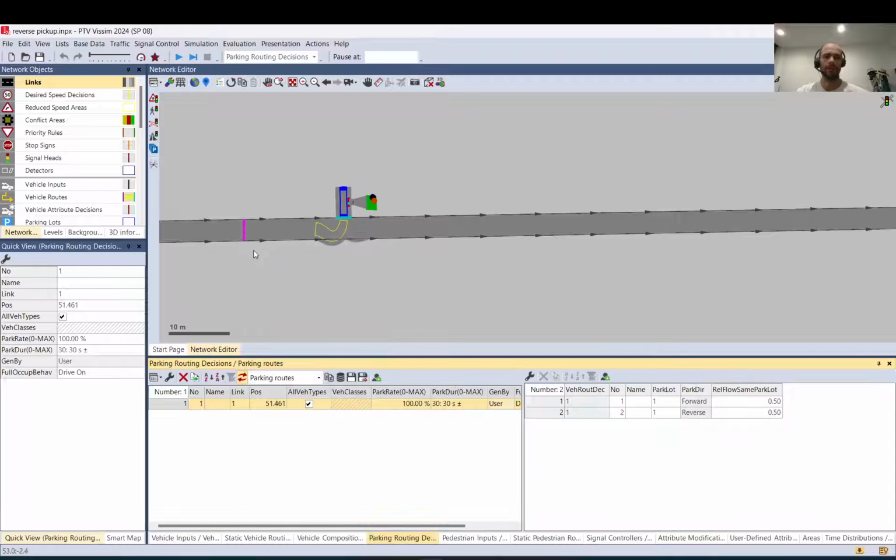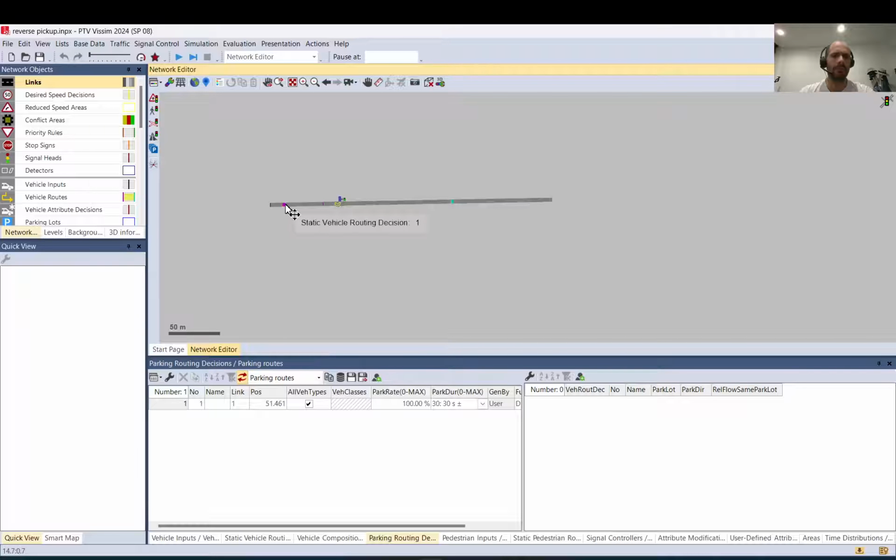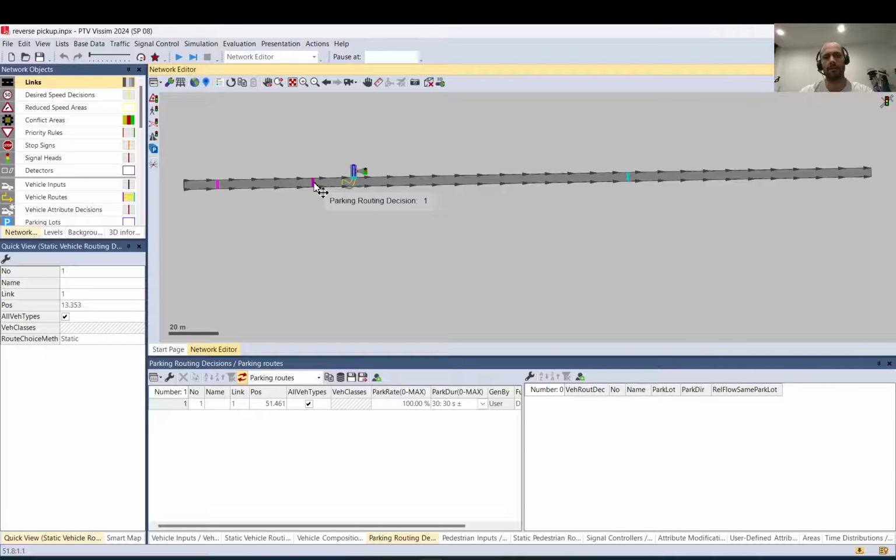You should start by going to parking routing decisions and select a relatively long parking duration. That is important so the vehicle is not going to go away while we load the people in, and we will control that remaining dwell time. Next, have a routing decision that covers the parking routing decision. Just make sure that there is one static routing that is covering that one.